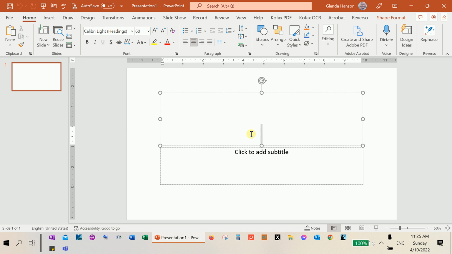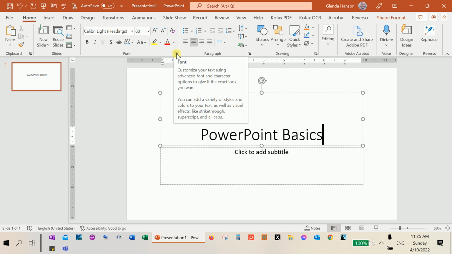If I click here and I want to start typing, oops, I can type that in there, and now these items are all dark and they're ready to be chosen. Again, here's a little launcher, and a tooltip telling me what it is.